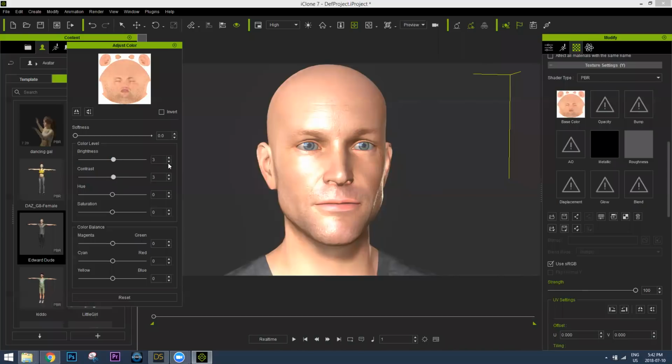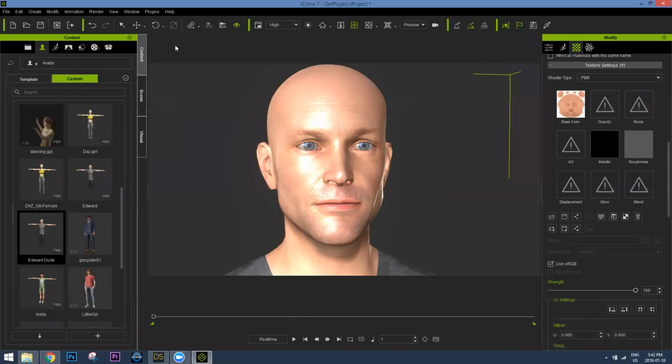I just wanted to show you how you can modify those separately from each other using the link and unlink feature. Okay, so again, there's the link texture and the link all material textures. And I think that's all the new features for 7.2.